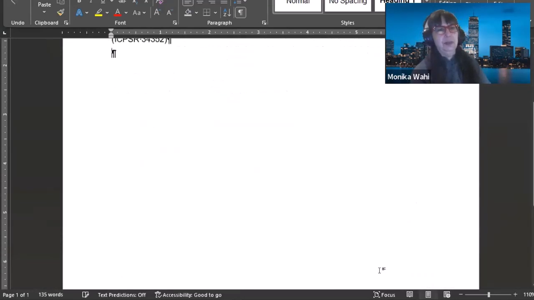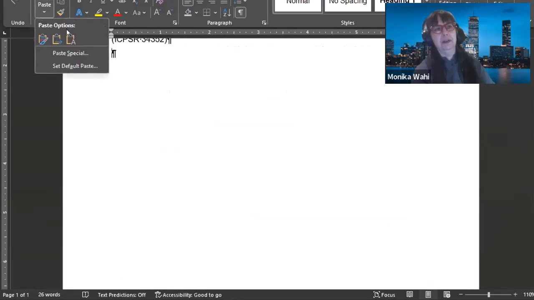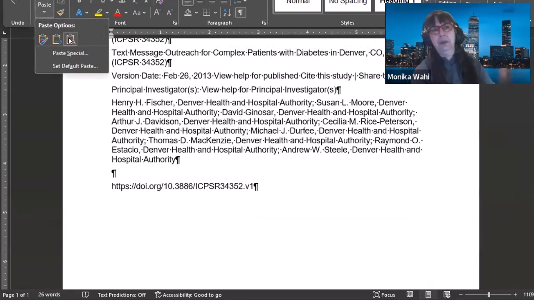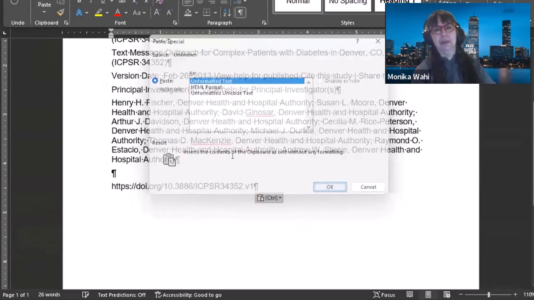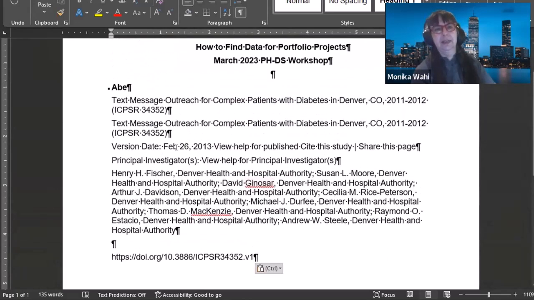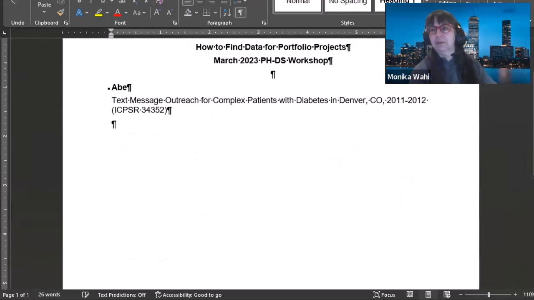I'm going to undo. But if you go up to paste and then you choose this A1, that's where it strips all those. It's basically paste special unformatted text, I guess. See that? And then it doesn't do that. So that's what I'm doing there, if you're curious.